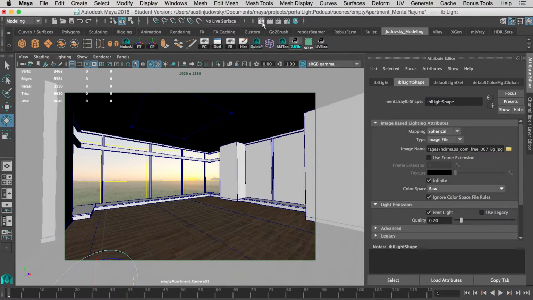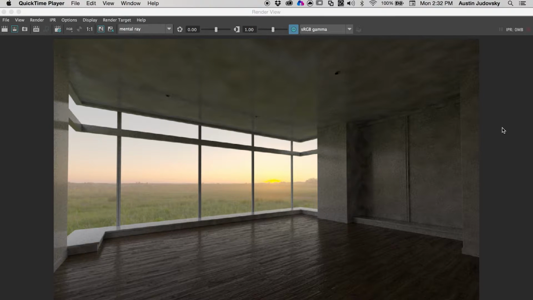Here's a quick render just to show you what it's doing. You can see that it's filling the room with a little bit of light, but it's still not quite what we want. As you can see in the background, there's a sun, but in no way is that projecting onto the actual floor or anything like that. What we're getting here is a bunch of specular highlights, but there's no actual lighting itself that's changing.